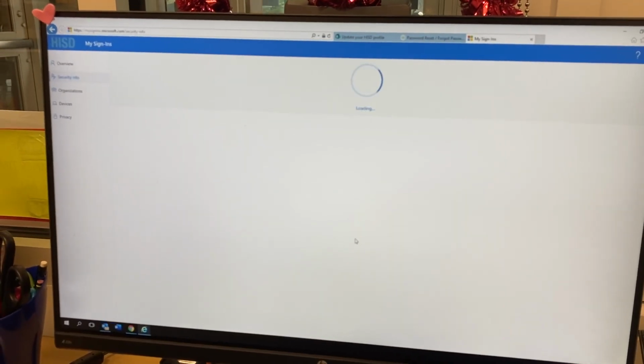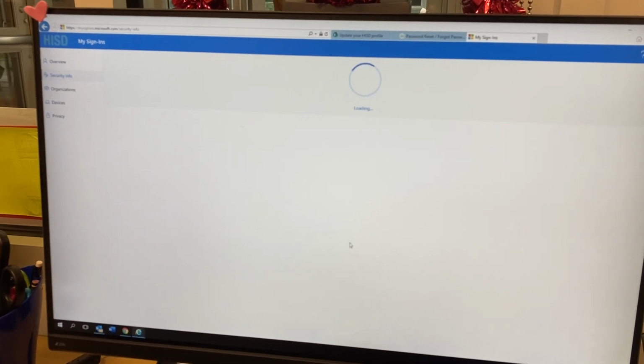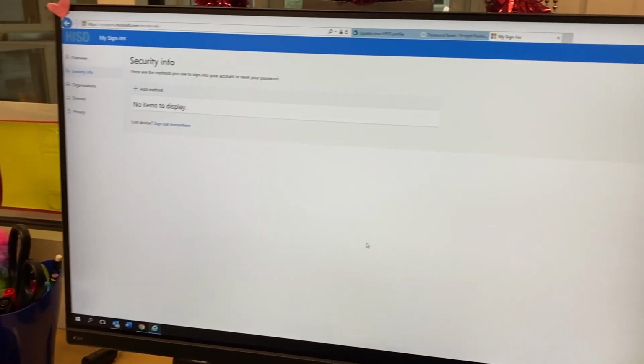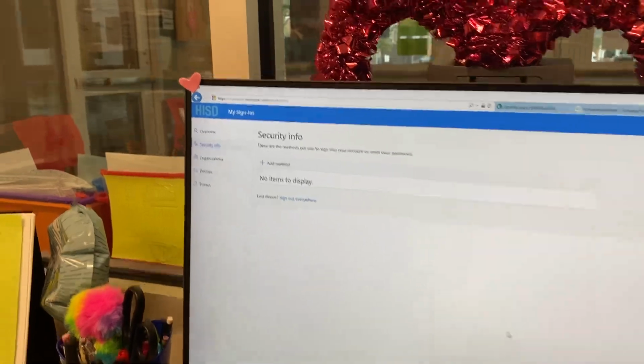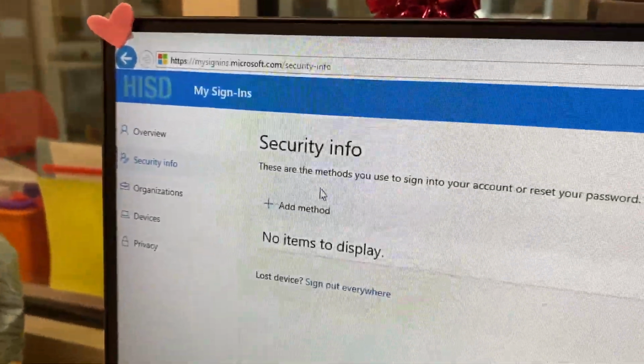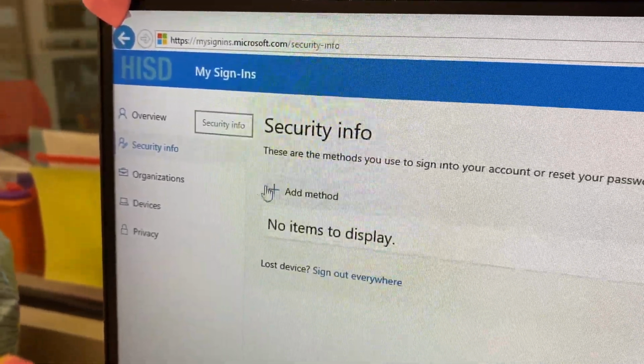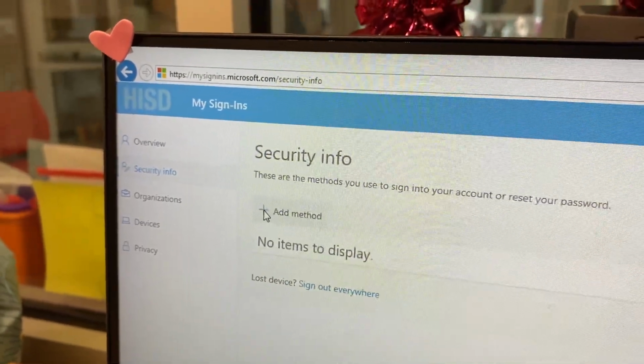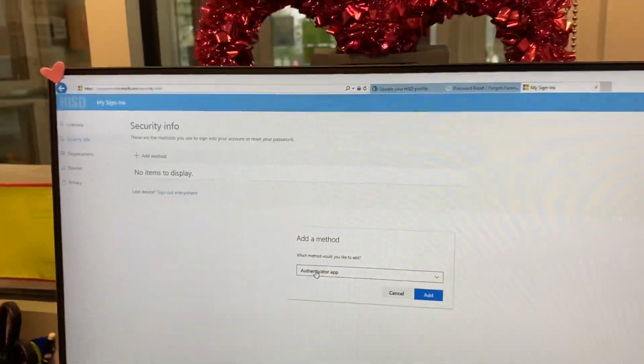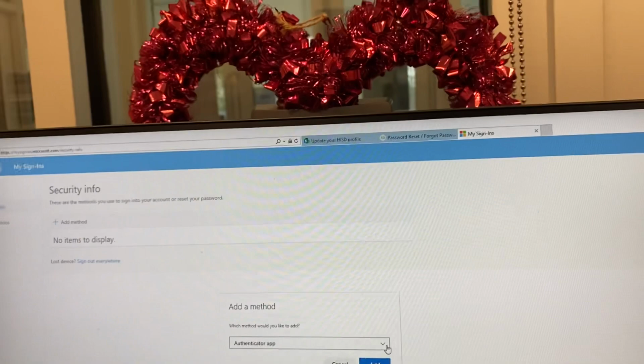We'll give that some time to load. All right, so now that we've reached here, we're gonna go ahead to the top left where it says security info, add method. We're gonna click the add method button. All right, so once that comes up, we're going to click add.